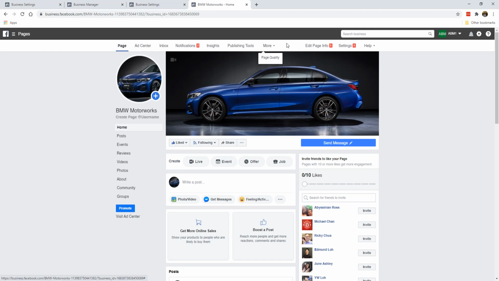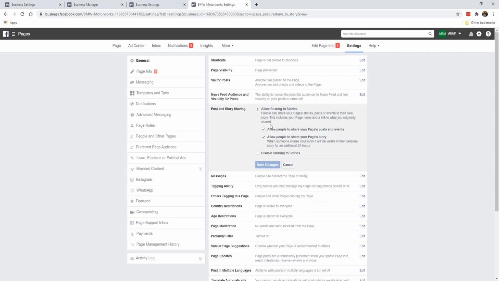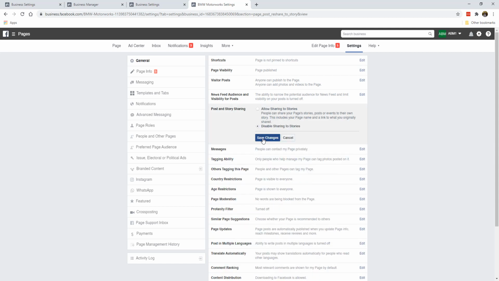Now what we're going to do is click on settings. So I'm just going to go through everything here for completion's sake. So let's start with general. Okay, shortcuts, page visibility. Yeah, we can leave all this alone. Post and story sharing, by default this is on. If you're planning to share Facebook page stories, you can leave it alone, but let's just say you don't plan to do that, we can click on disable.